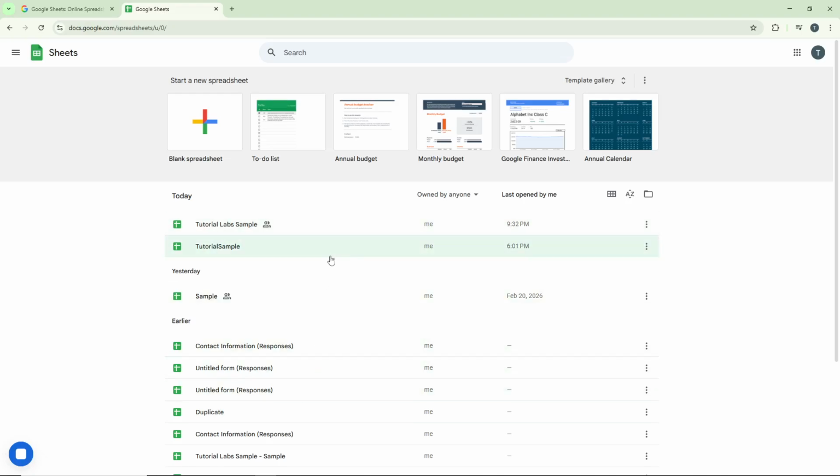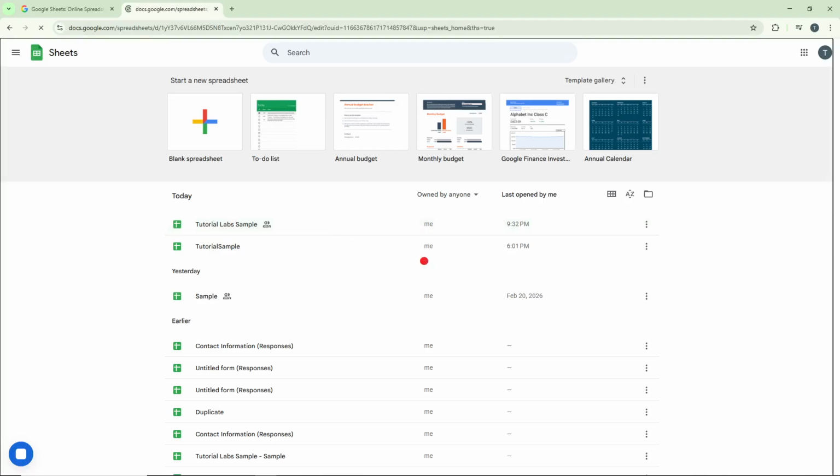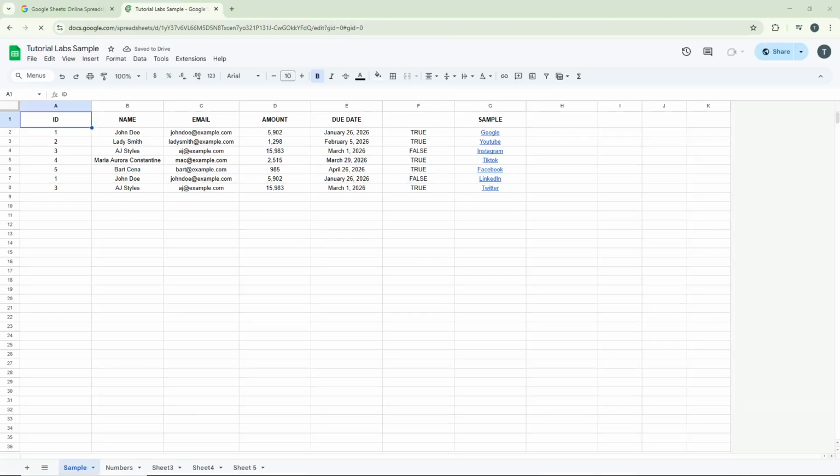Now that you're on the Workspace dashboard, you'll see all your spreadsheets and documents laid out in front of you. Simply locate and click on the spreadsheet you want to edit. This will open up the file in Google Sheets, ready for you to make your changes.